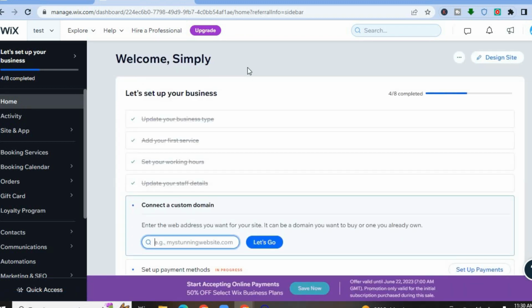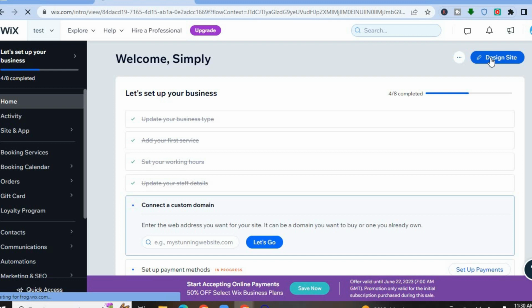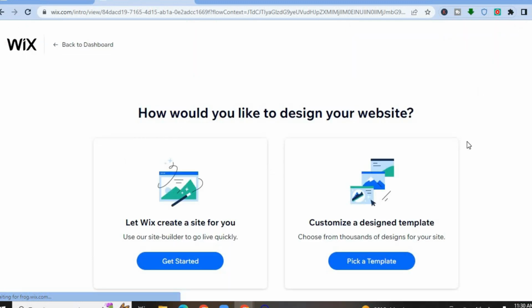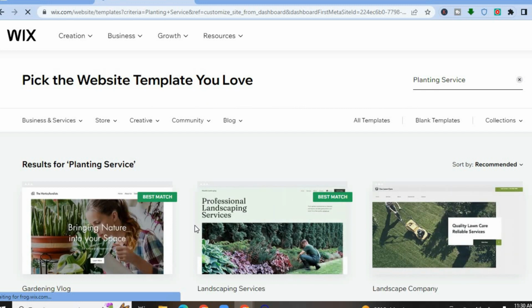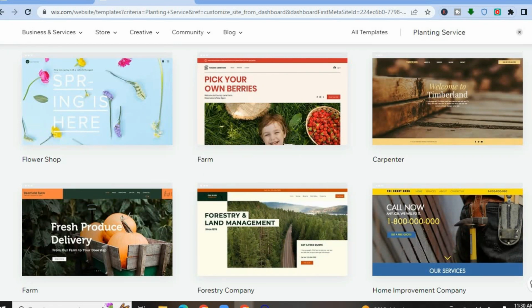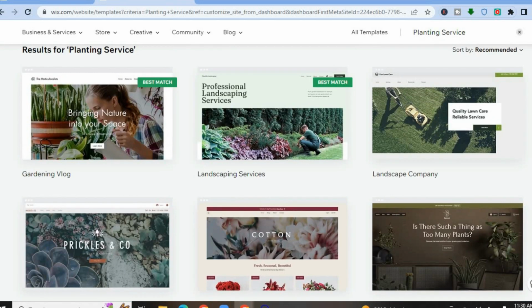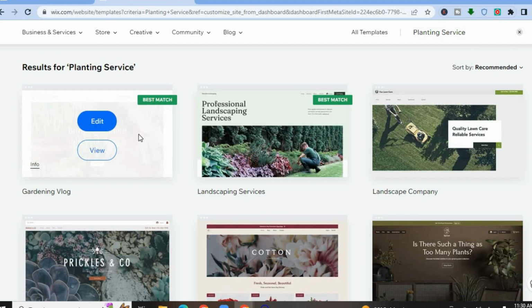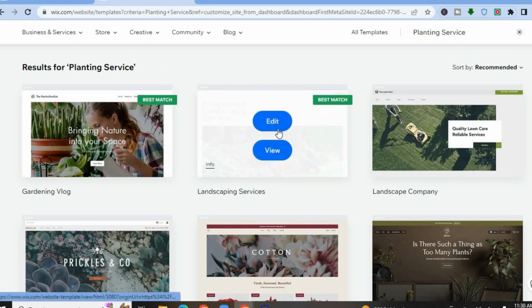Once on the home page, I want you to go over to the top right-hand corner and you are going to tap on Design Site. After you have tapped on Design Site, I want you to tap on Pick a Template. And the reason why I recommend pick a template compared to let Wix create one for you is because this allows you to choose a template or a layout that you think would work best for your new website. So you can see numerous templates that you can choose from, but I would recommend that you choose one of these two that they say is the best match. After you have found one that you like, you're going to tap on edit.